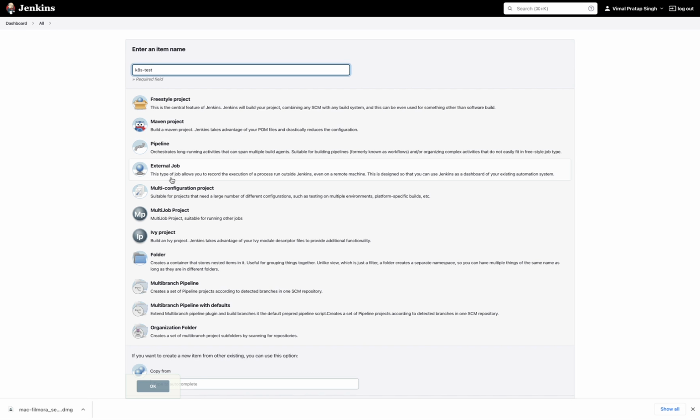The next option is related to external jobs, which is nothing but if you are running your jobs which are not on the same machine where you are running your Jenkins. This is related to remote machine, dependent jobs. If those scenarios are there, I can use this. There are scenarios where you have multi-configuration projects which have a similar configuration. You can use this option.